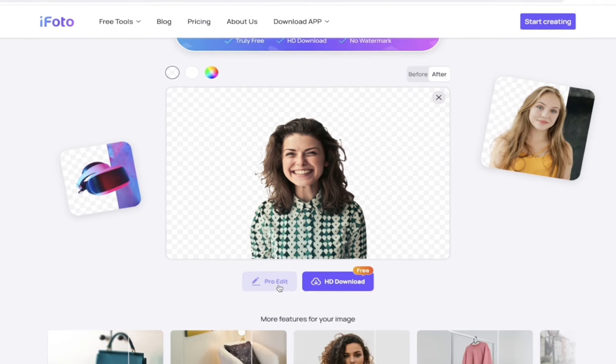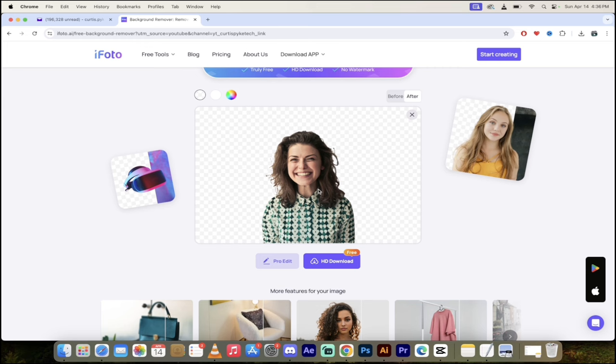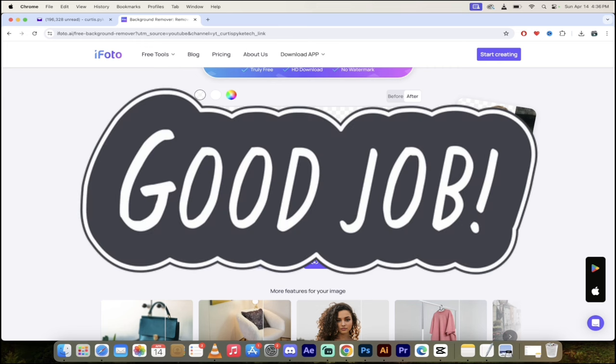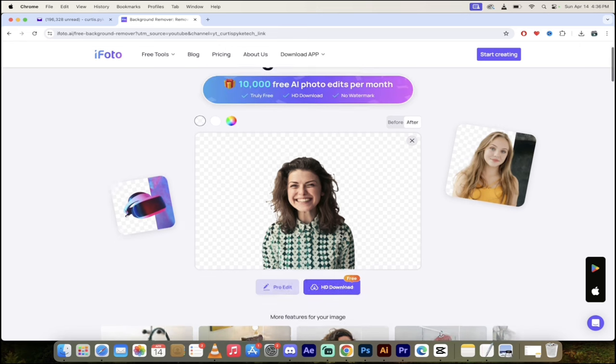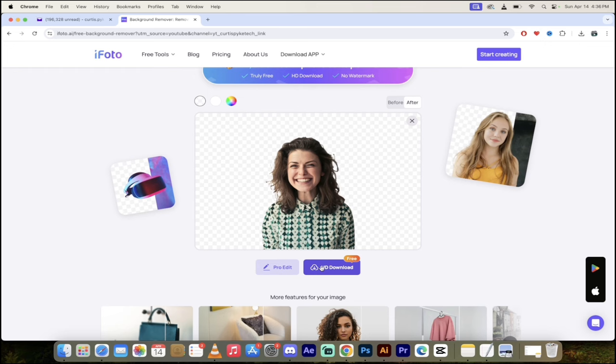And again, of course, you can edit if you want to, just like the other one. But I'm going to leave it as is because it's done a pretty good job, even with the wisps of hair. And if you put it on a dark background, you generally don't need to go much further than that. And then click on it. Download it here for a high definition download. Or you can download it for free with the logo and then do what you need to do.